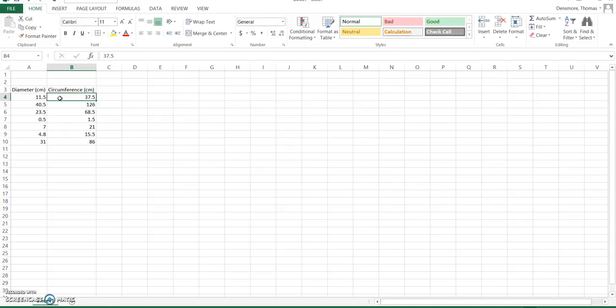So it's very important to line them up like this, because otherwise, if you switch it and you graph, then the diameter will be on the y and the circumference will be on the x. But if we have it like this, the column on the left will be on the x-axis and the column on the right will be on the y, which for this one, of course, is what we want.